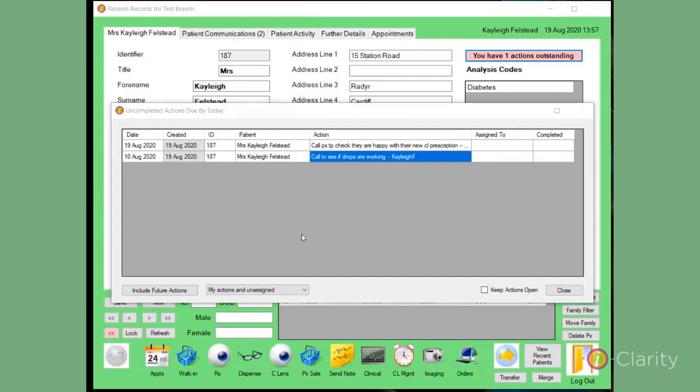Because the action list is editable, the first person in the practice to open the list will have edit rights and can complete patient actions from the list. Any other user opening the list whilst the first user still has it open will only have read rights. This means they cannot sign off patient actions from the list, but they can still double-click to open the patient record and sign off actions directly from the record after they have been completed.